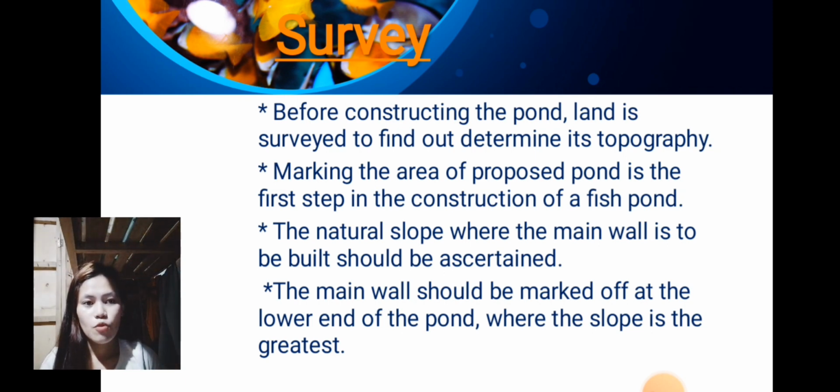So, the main wall should be marked off at the lower end of the pond, where the slope is the greatest. So, ang main wall, kailangan jud markahan dito sa pinaka-ilaluman, where ang slope is naa sa ibabaw or itaas.